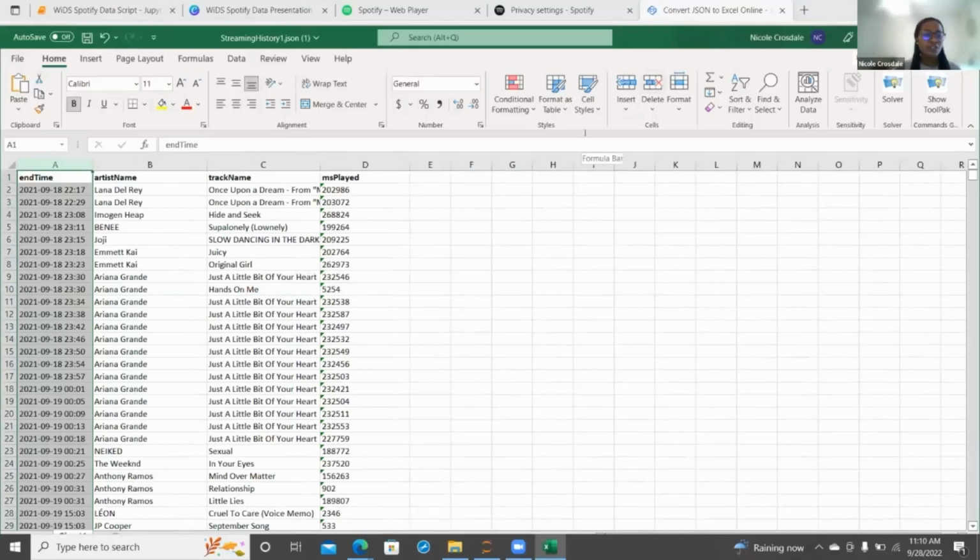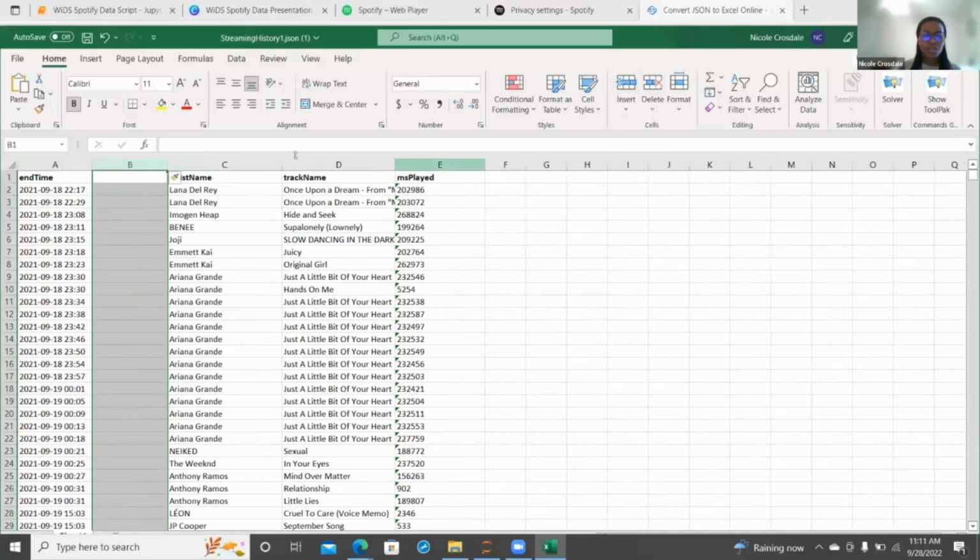And we're going to add a few different columns here. So we have the end time column, and that just says the date and the time when we listen to a song, but it's a lot easier when you have the date and the time in 2 different columns. So let's go ahead and break those columns up. So we're going to add a column here, and we're just going to name it date.